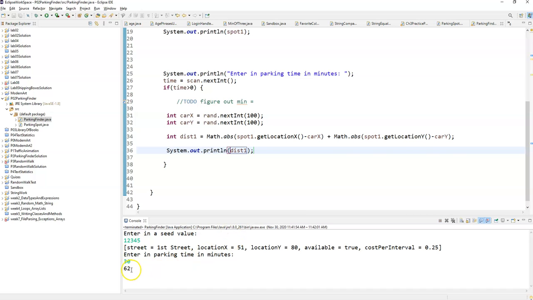Okay, so 62 is the distance to the parking spot, the distance from where we are, car X and Y, to our spot's location where we're going to park. So it's 62 away. You'll find differences between these. You'll see distance 1, 2, 3, 4, and you'll need to find the closest one.